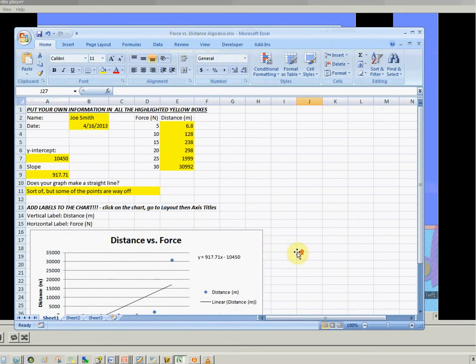And now I'm ready to print. Don't print until you've done that. Okay, that's all.